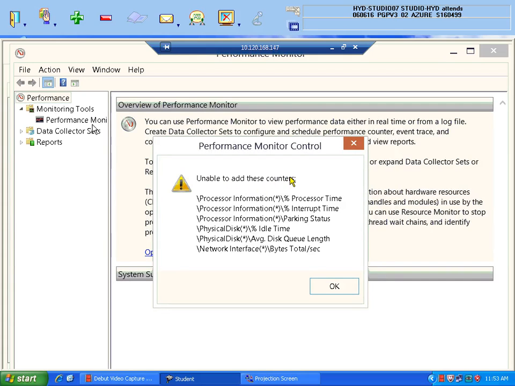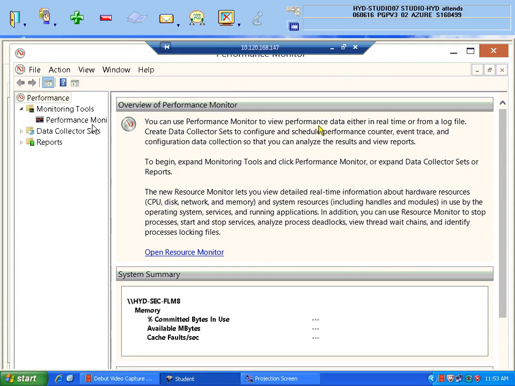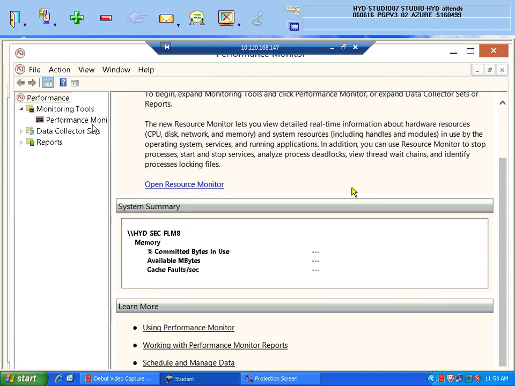Unable to add these counters, processor time. So that is the previous error. You can use performance monitor to view performance data either in real time or from logs. There is some problem here, but okay, we will see. I will show you how you can do it.